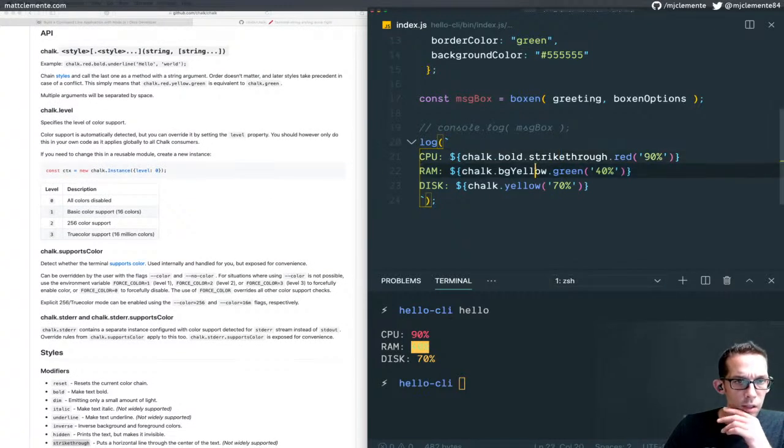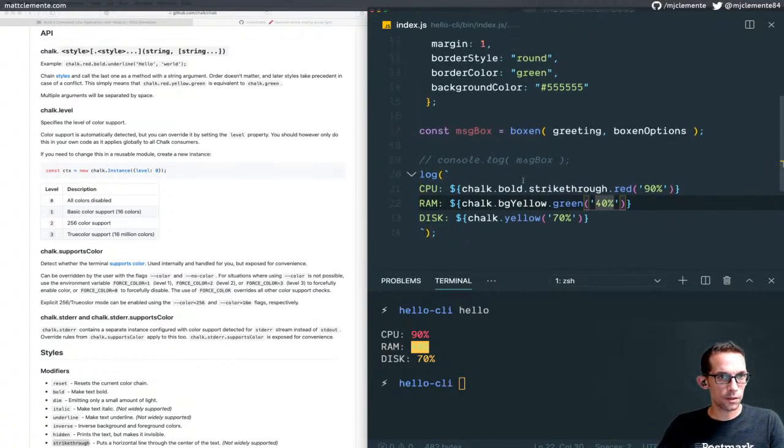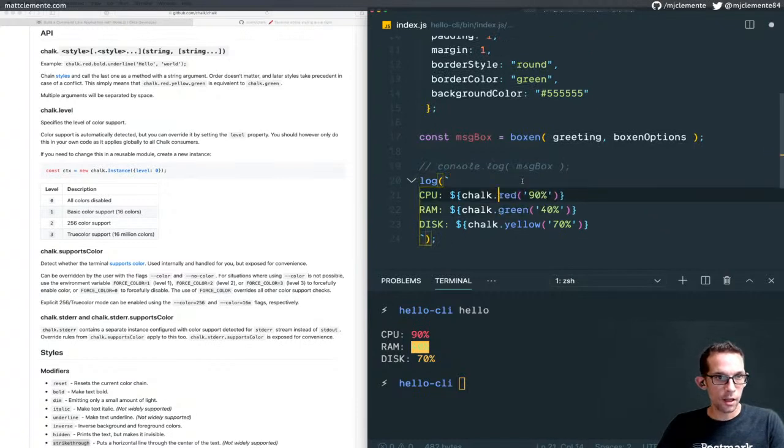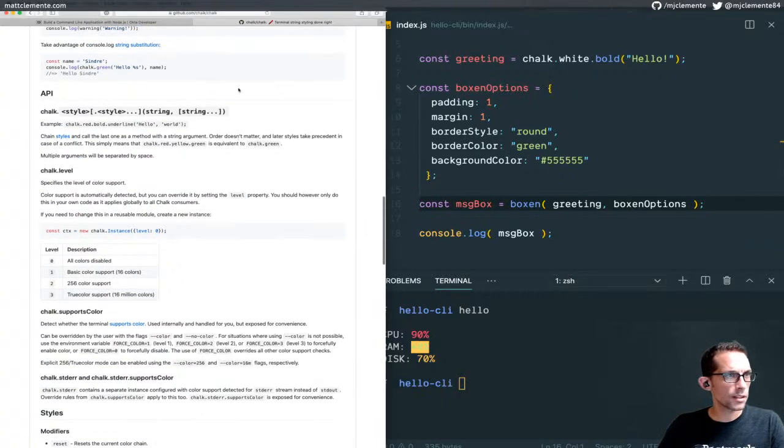Interesting. I'm not going to spend the time trying to debug why this didn't work. Suffice to say, we're going to roll this all back. We know that we have chalk, which gives us a fairly high degree of control over our text, and Boxen provides borders.